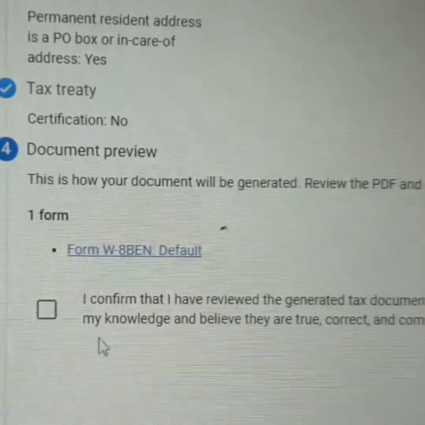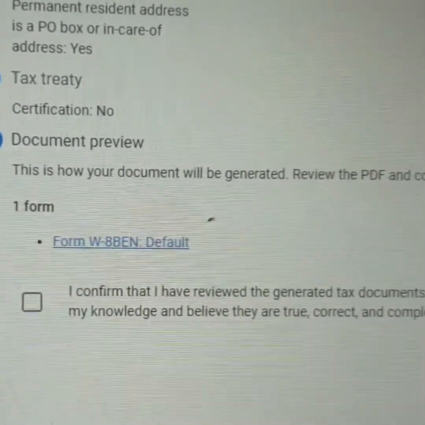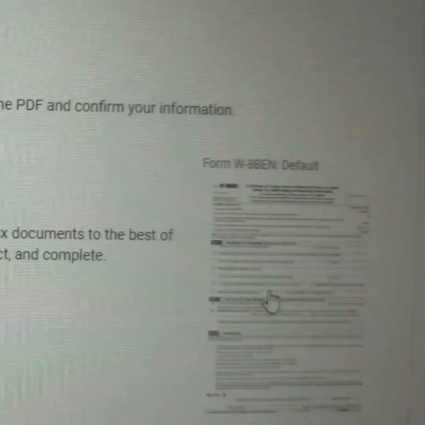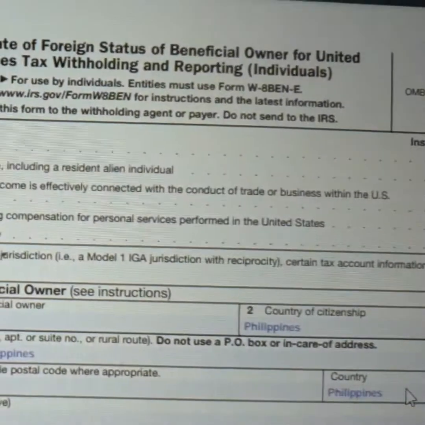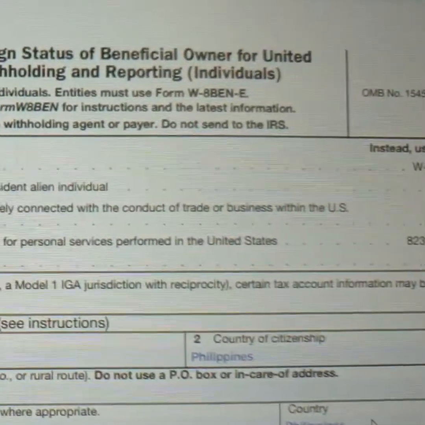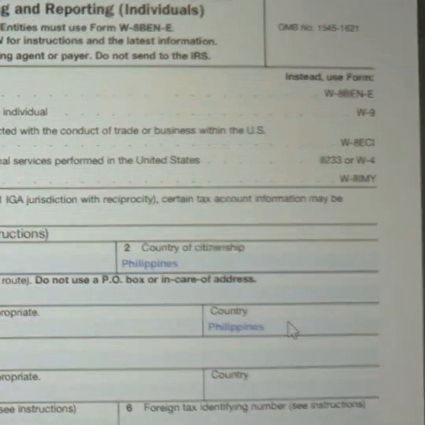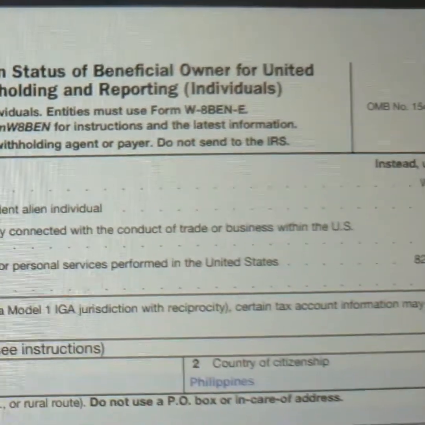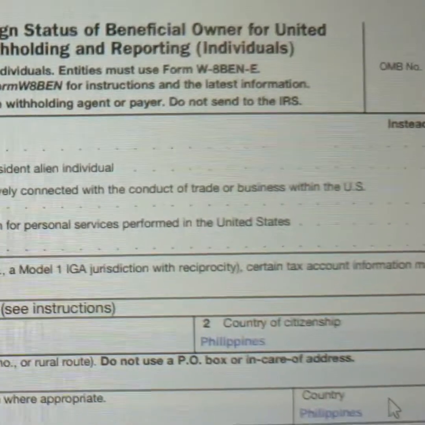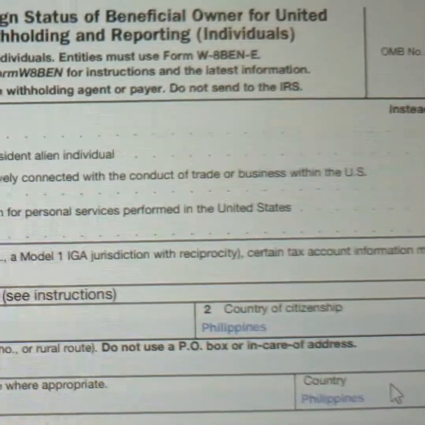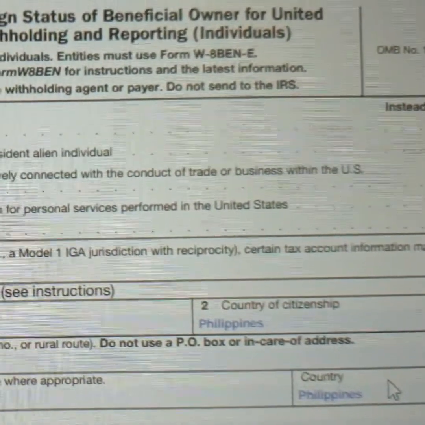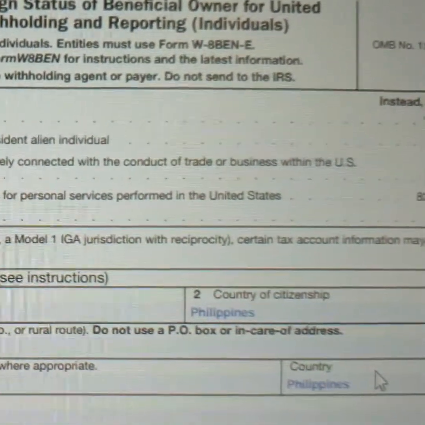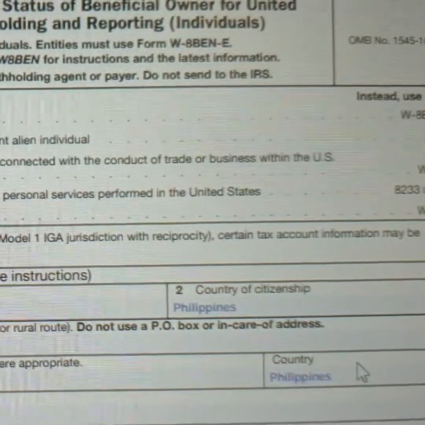So, ito na yung form. Ang ginawa ko, before I click the icon form, i-review ko muna siya. See, ang bilis. Look at the form, ang bilis. So, ito na yung Certificate of Foreign Status of Beneficial Owner for United States Tax Withholding and Reporting (Individuals). Di ba ang bilis pag tax? Wala nang kahasel-hasel. Naka-format na. So, hindi na double work.